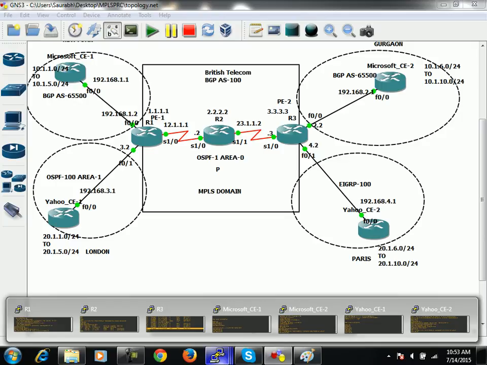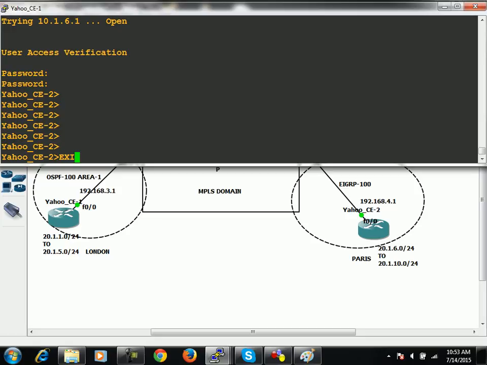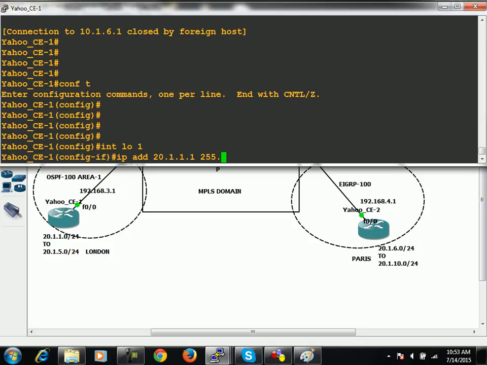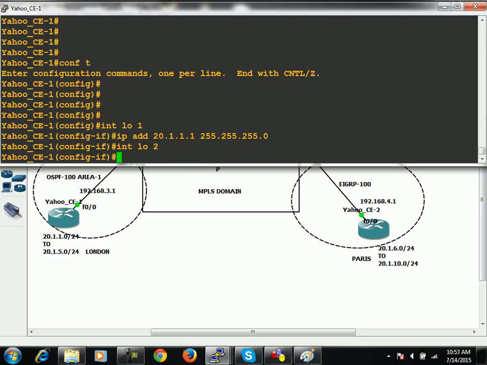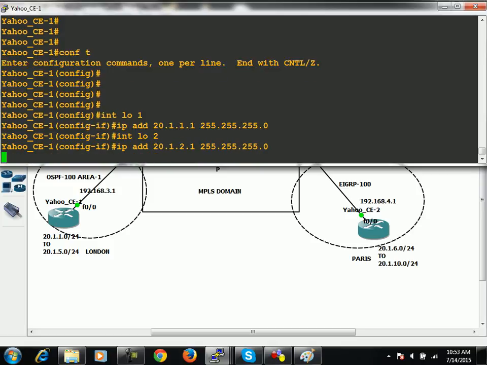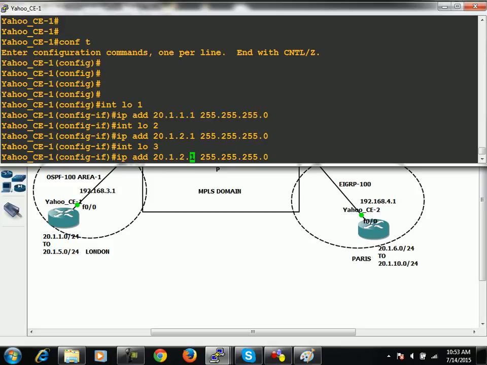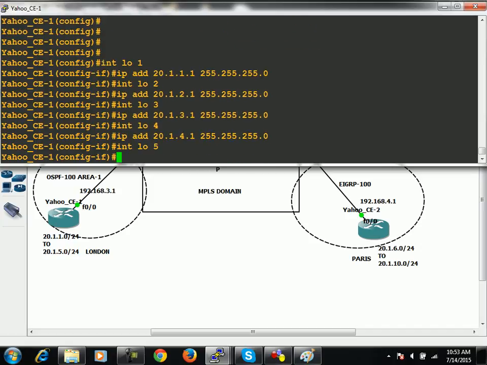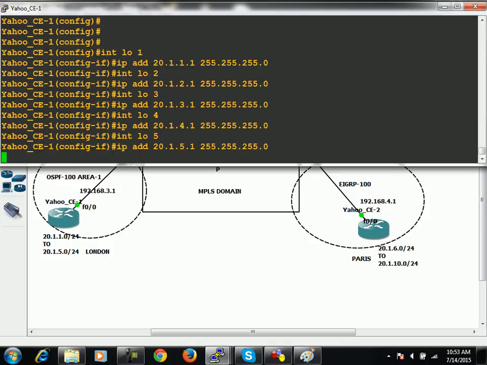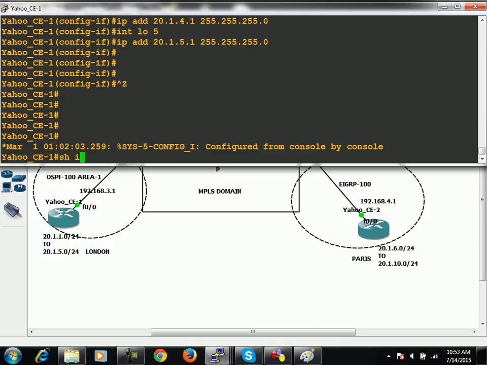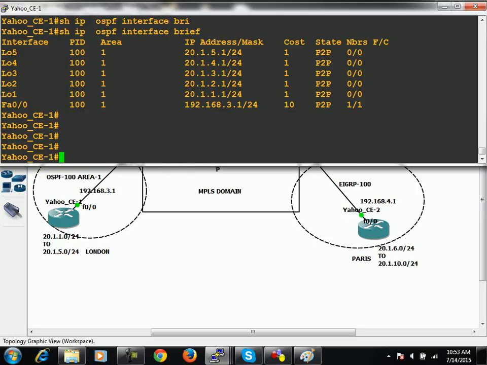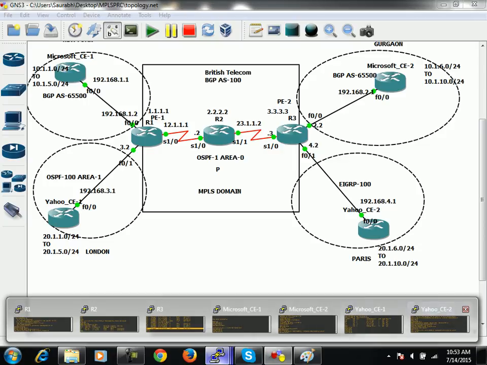So now, first of all, let's move on to Yahoo CE1 and see, this time on loopback 1, in place of the 10 network, I'll be using the 20 network. OSPF is already enabled because I used the network 0.0.0.0 command, right? Then on Yahoo CE2 as well.